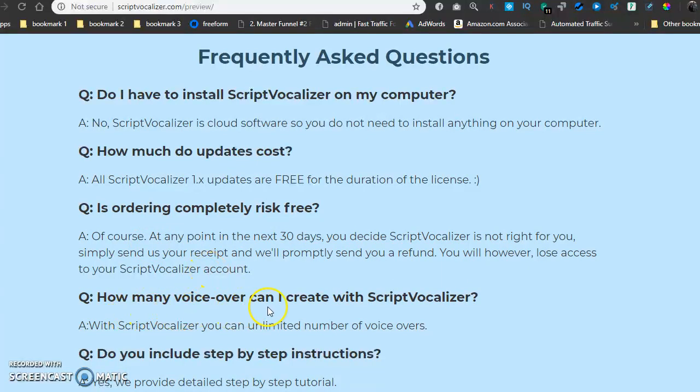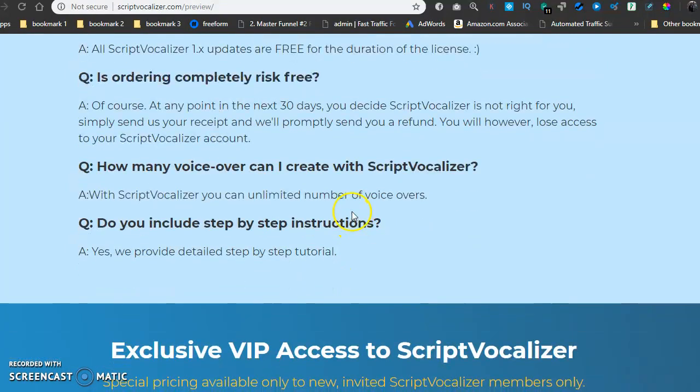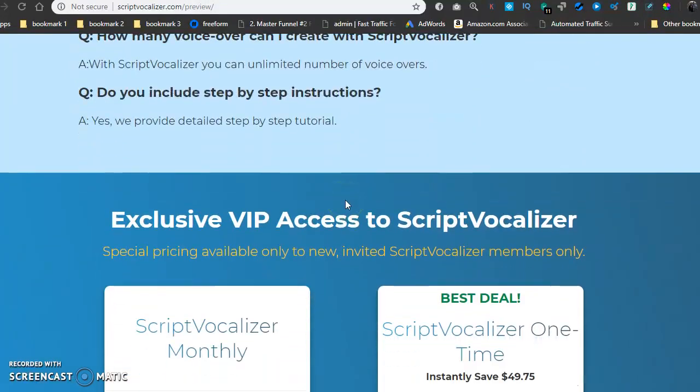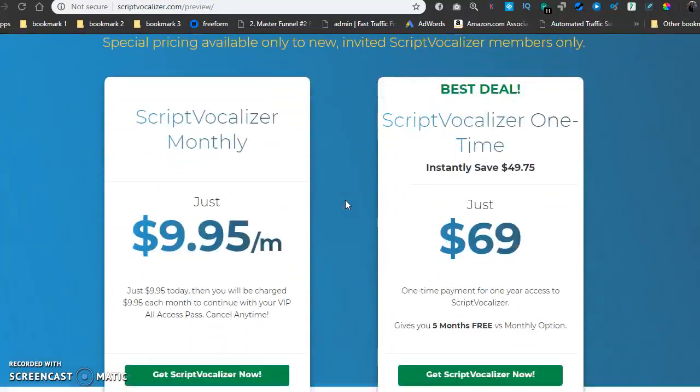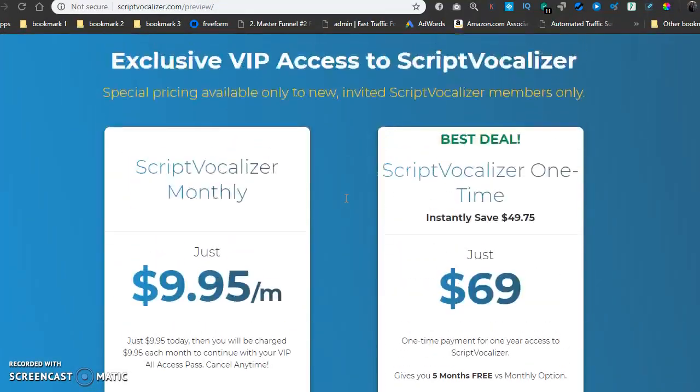How many voiceovers can I create with Script Vocalizer? You can create an unlimited number of voiceovers. Does it include step-by-step instructions? Yes, it does. It has some pretty good instructional videos in there that will teach you everything you need to know, which is only three steps, so it's pretty easy to work around. So anyway, 30-day guarantee.